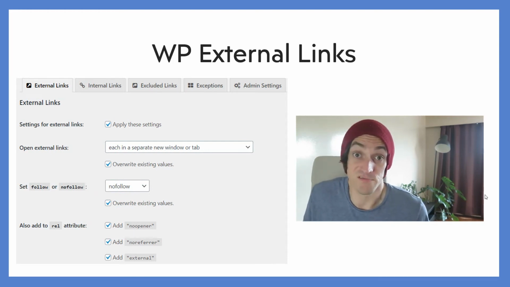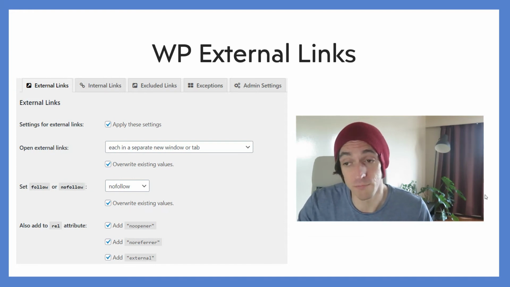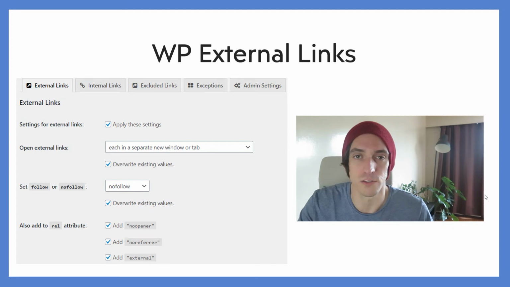And we'll see whether or not it has any effect. Hopefully, maybe there'll be a bit of a rankings jump. It's too early to say. I've only installed it like two days ago.